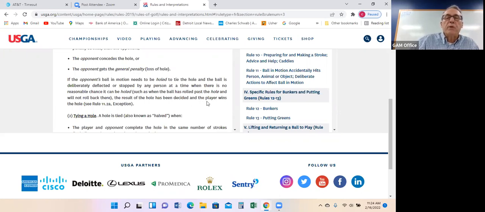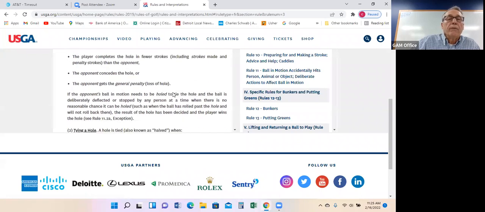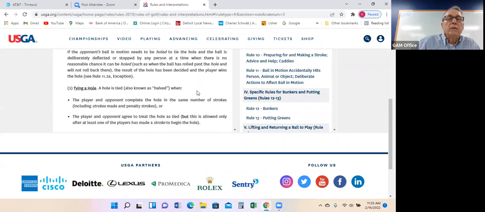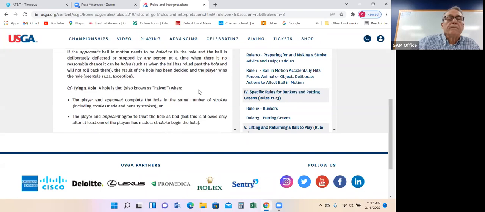Remember Jordan Spieth being kind, being polite? One of the Europeans' balls rolled past the hole and Jordan stopped it and hit it back to him. Before this exception was in effect, the Jordan Spieth exception, they lost the hole because of that.